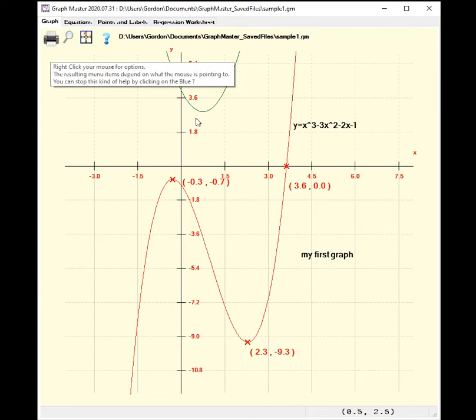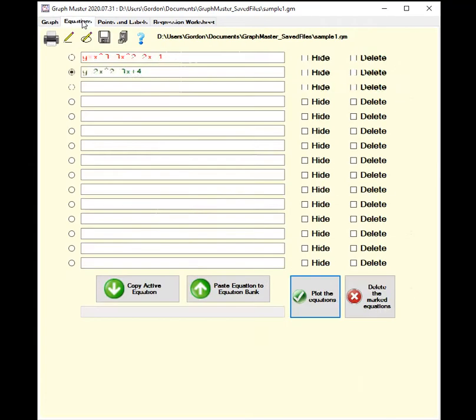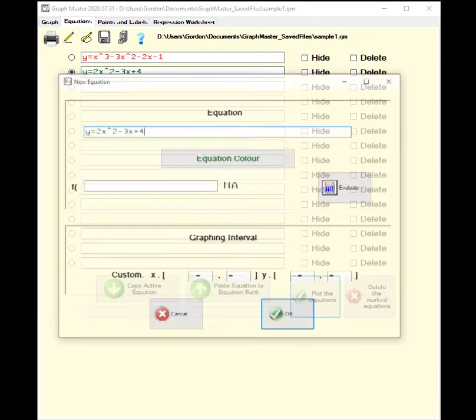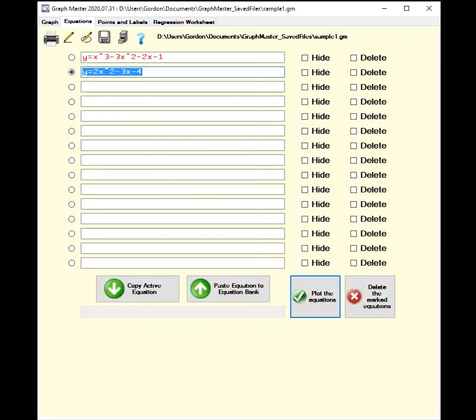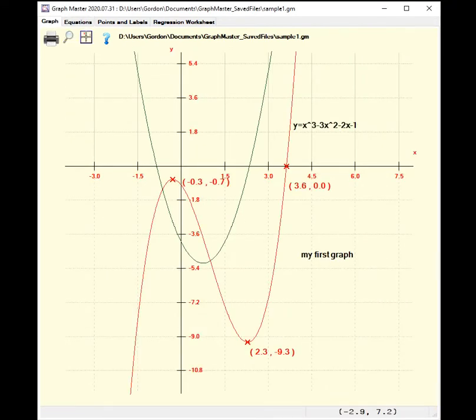Well, let's just change that equation a little bit. If we want to edit that second equation, let's jump back to the Equations tab, click on the row, and change that from a plus 4 to a minus 4 instead. There we go. Now we have some clear points of intersection with our two graphs.